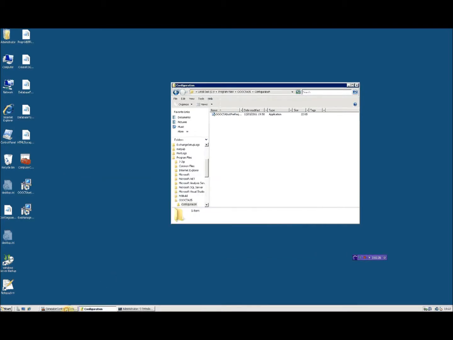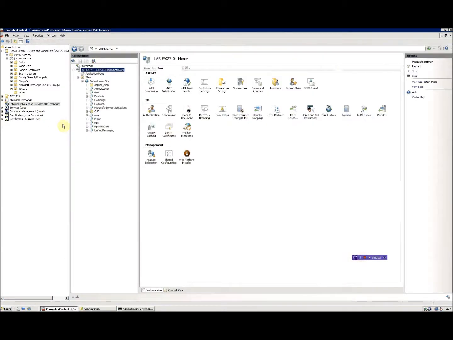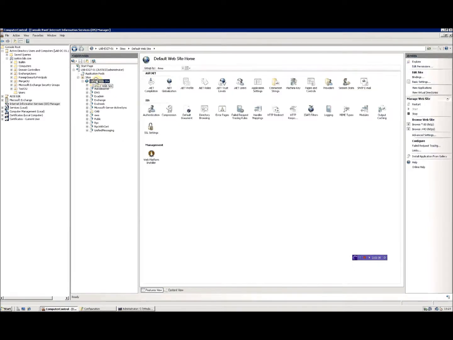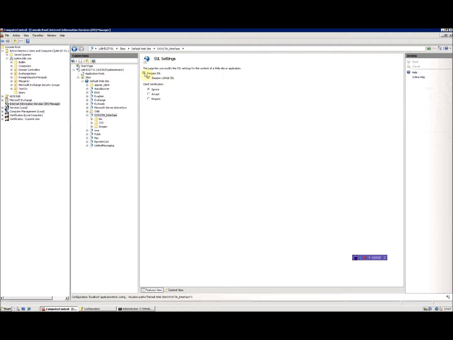So if we now have a look in our Active Directory and perform a refresh, we'll see that the service account has been created. And if we have a look in our Internet Information Services area and do a refresh, you'll see that the application pool is present, and on the website, if we do a refresh, the OOOCTA interface directory is present as well. Now, you may need to check SSL settings and remove them for that directory. You might not to, depends whether your website is configured to use SSL or not. Mine does use SSL, but I do not want SSL switched on for that interface directory.